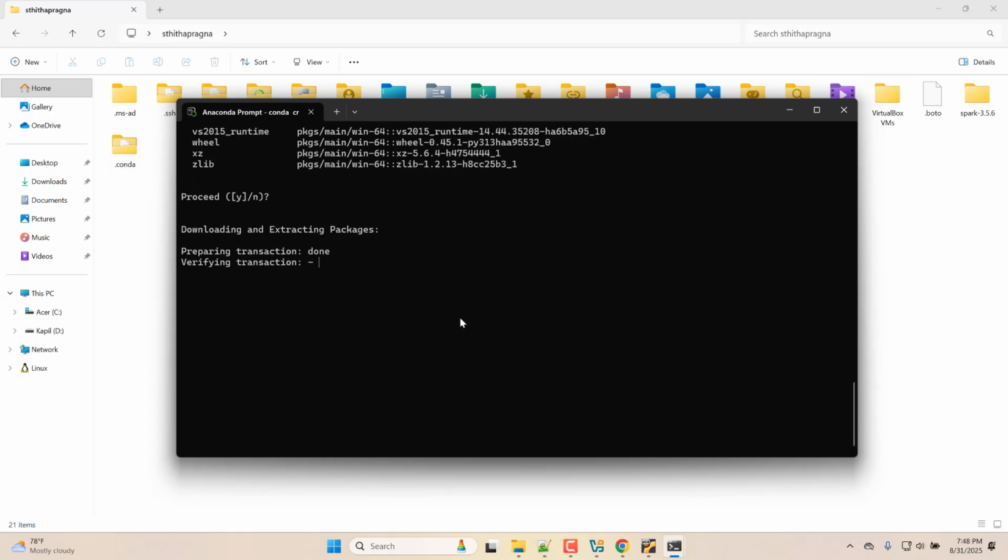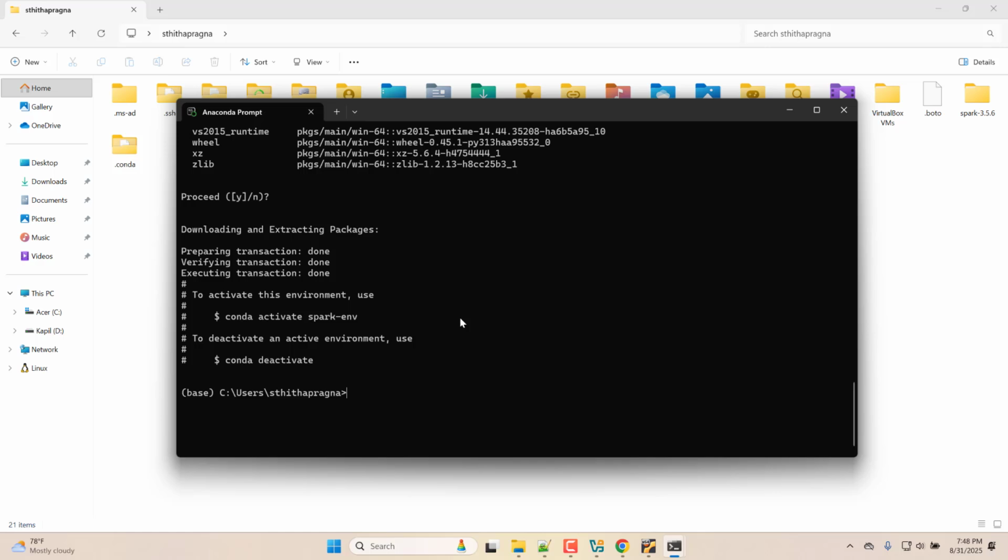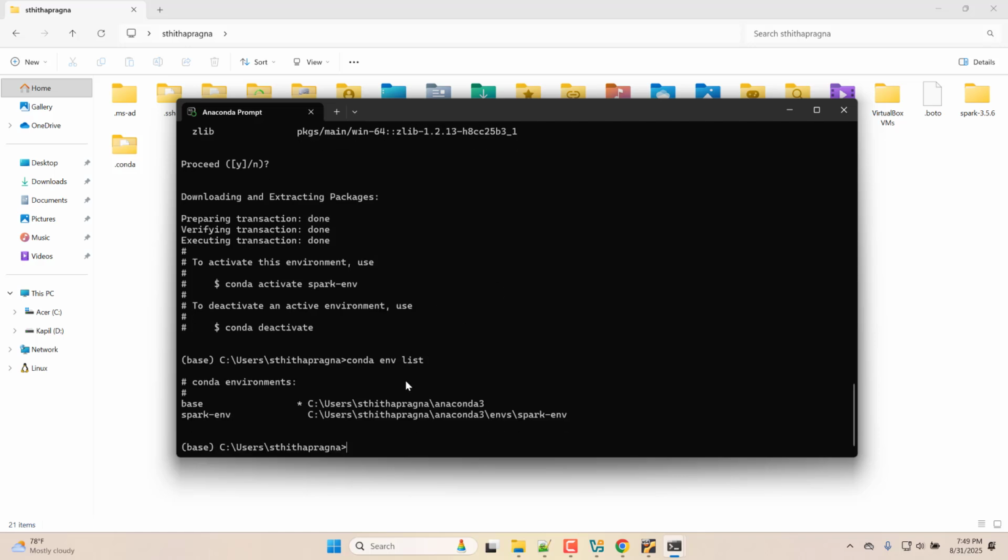How do you do that? You have a command called conda env list. It's as simple as that. When you run that particular command, it will show you all the environments that are there. You see the asterisk here that shows which one is activated now, and you can also see it here.